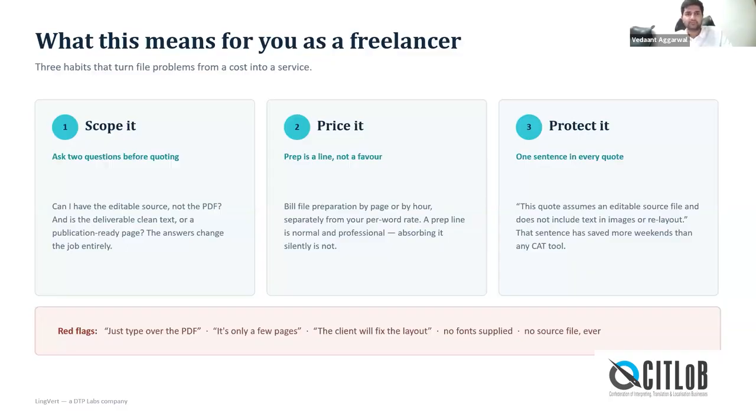Next, protect it. One sentence in every quote, and I'd like you to write this down: this quote assumes an editable source file and does not include text in images or relayout. Let me say it again slowly. This quote assumes an editable source file and does not include text in images or relayout. That one sentence has saved more weekends than any CAT tool I know of. It isn't confrontational, it's clarity, and clients respect that.